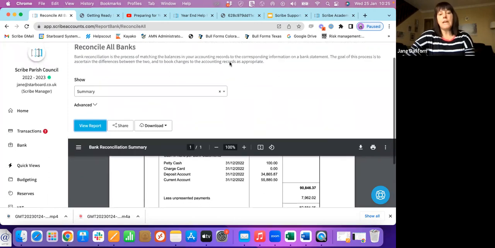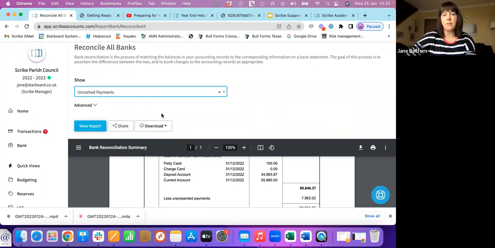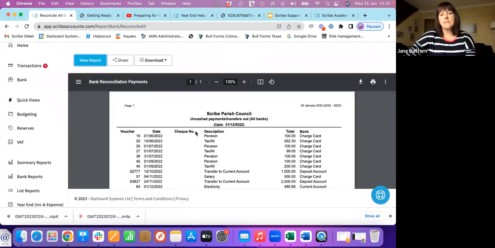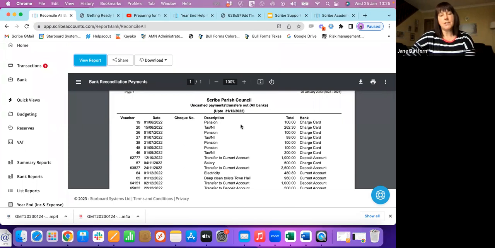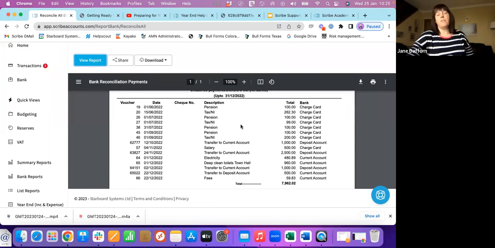A couple of things on here that people are not always aware of. At the top here, you can bring up a list of any uncashed payments or any uncashed receipts. So you can go through and just have a look at what you've got there. Sometimes you'll have some really old transactions in here from previous years. This is a good time to review if they're ever really going to go through, and realistically, if not, what you can do is reverse them out.